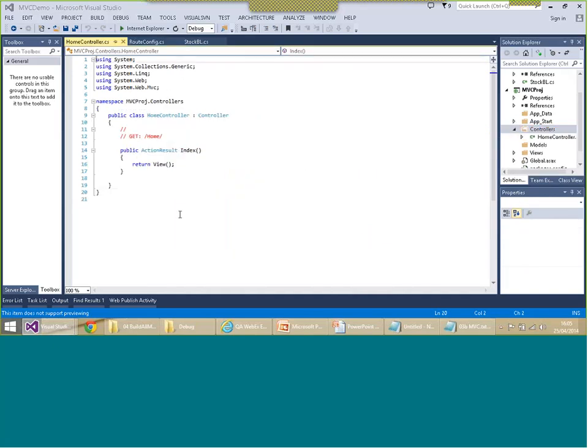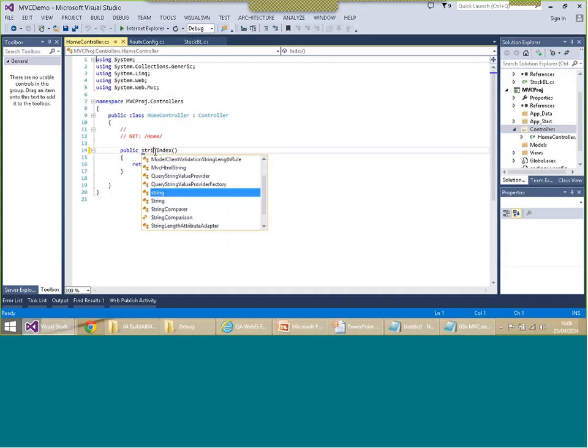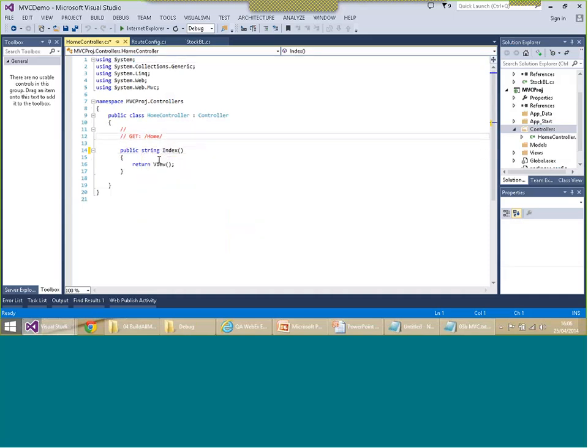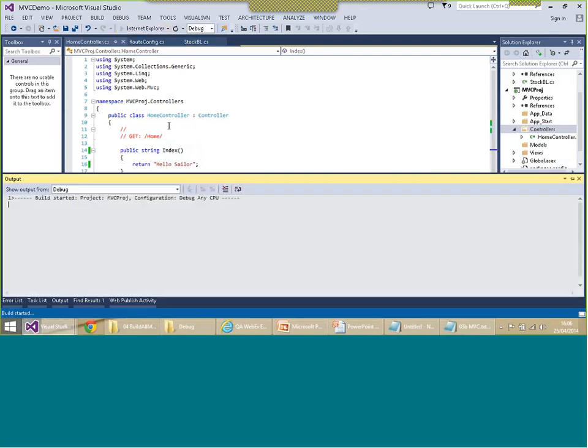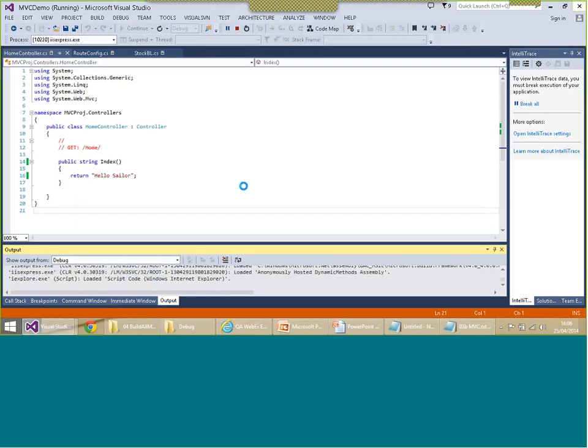So we'll add in a home controller like this, and as I said, if we wanted to, we could just return a string. And there is an absolutely minimal MVC application. Doing that, so it probably hasn't got much of a future.